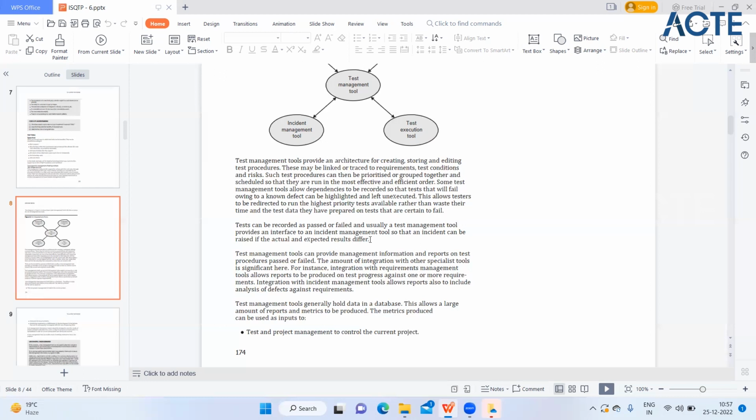For example, with the test execution and incident management tools, you can get the information from both. Now, test management tools can provide management information and reports on test procedures passed or failed. The amount of integration with other specialist tools is significant here. For instance, integration with requirement management tools allows reports to be produced on test progress against one or more requirements. Integration with incident management tools allows reports also to include analysis of defects against requirements.